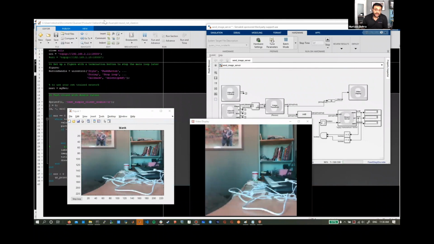But again, this doesn't have to happen on my PC. This can directly happen on the car. It has an Nvidia Jetson TX2 on it. And so that allows you to directly do inference on the car.